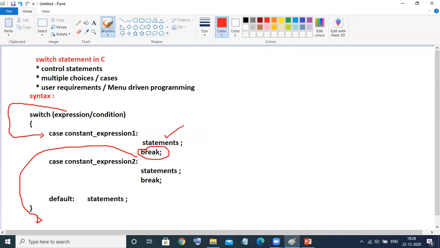If suppose the first case is not matched with this expression, then it will check with the next case. And if it matches, then it will again execute the statements, and then we break out of this particular switch block. And suppose you have multiple cases and no case is matched, then the control will directly enter this default block, and it will execute the statements, and then come out of the switch statement. Here we don't require any break statement because after this no cases are there.